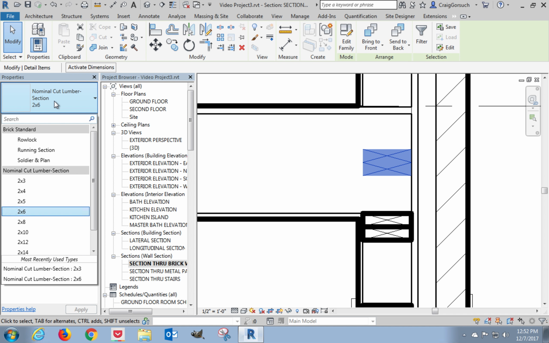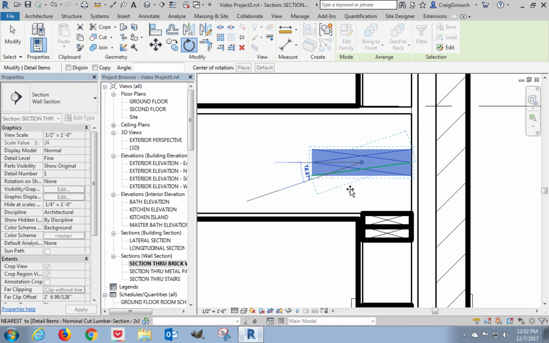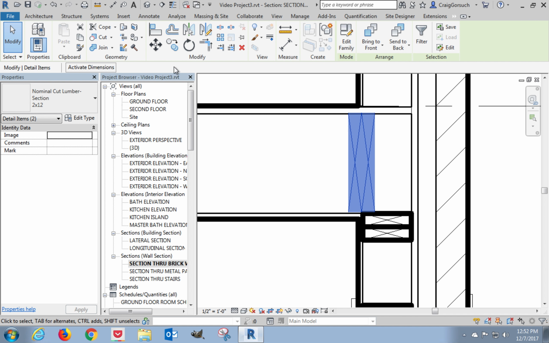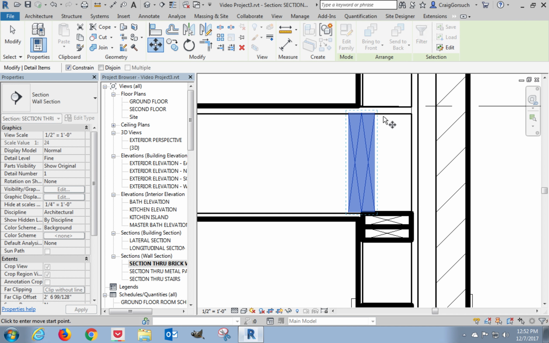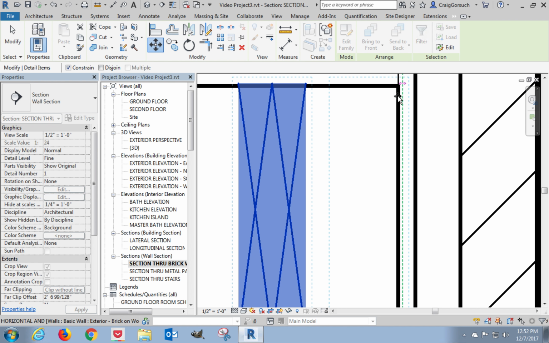I'm going to change them from 2x6 to 2x12. Because the 2x12 is what I'm using as my definition running through here. Obviously oriented the wrong way. I'll use my rotate command. Rotate these 90 degrees. And then move them from this endpoint over here to this endpoint.